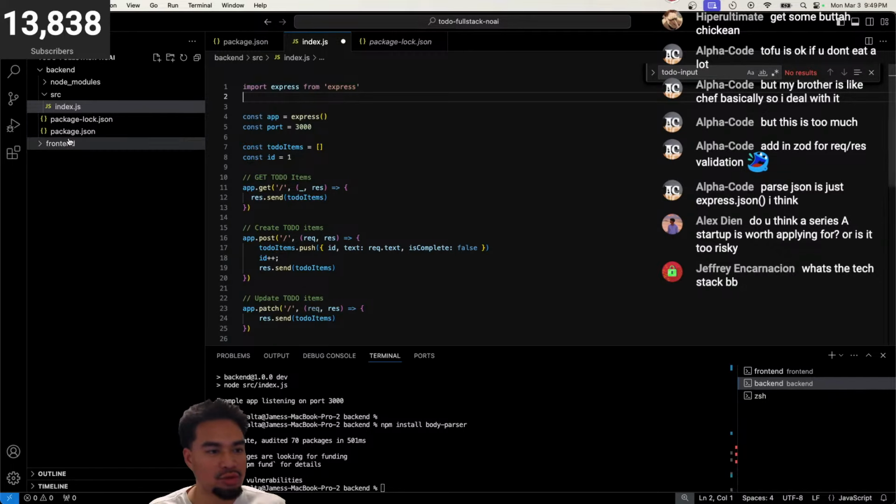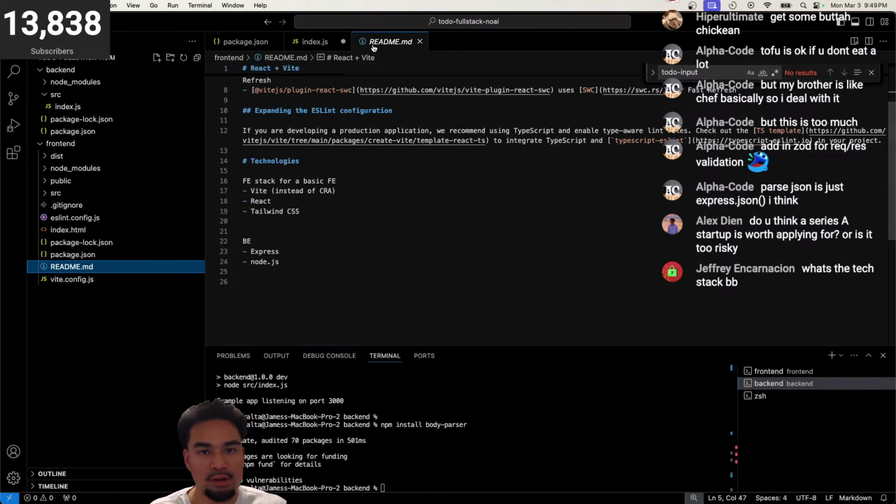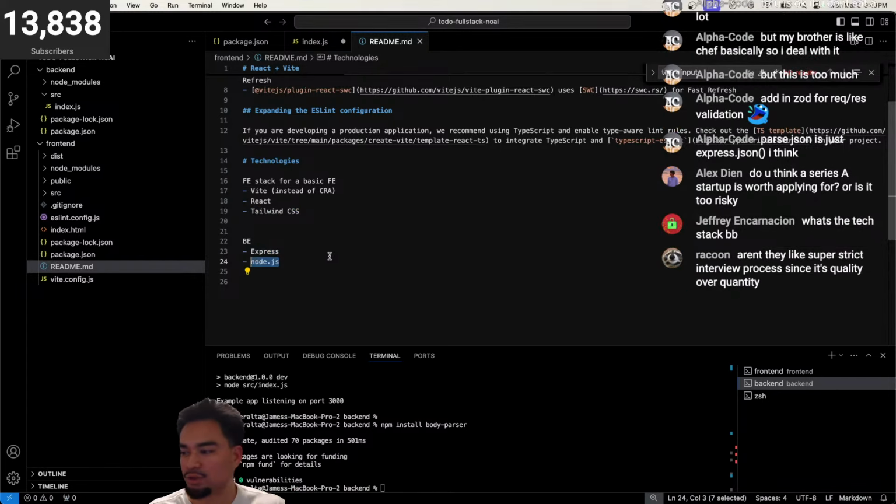The tech stack, I'll show you real quick. Tech stack, front end Vite, React, Tailwind CSS. Honestly, I'm not even using any Tailwind CSS features. But then Express backend and Node.js.